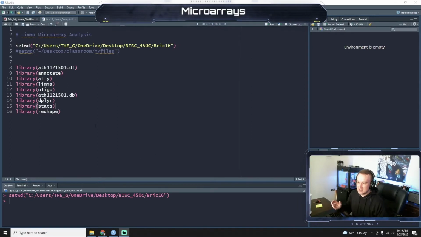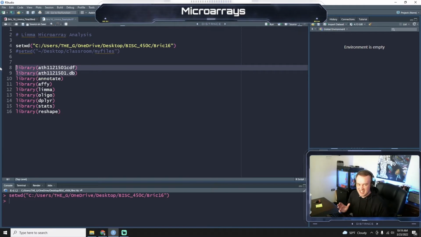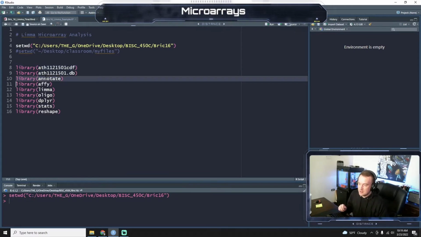Alright, so the first thing you'll notice here is that we have a whole bunch of libraries that we have to load in to run these analyses. The first thing you'll see is the Arabidopsis database library. There's actually two of them. Both of these are Arabidopsis databases to give us some gene annotation and additional information about each gene that we find differentially expressed. Same thing with the annotate package, it works with that.